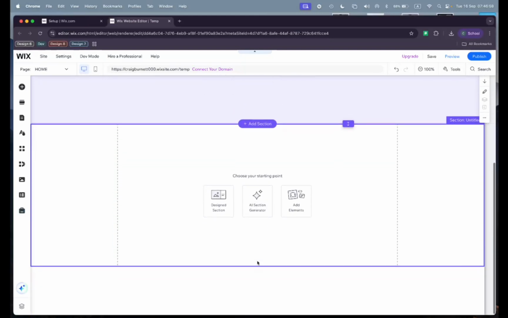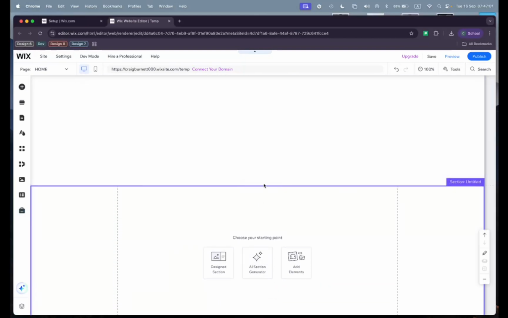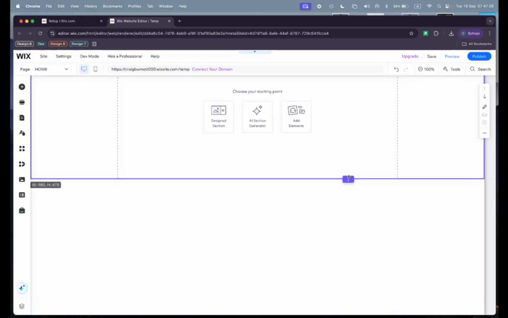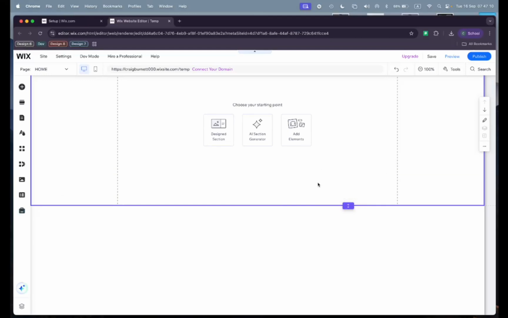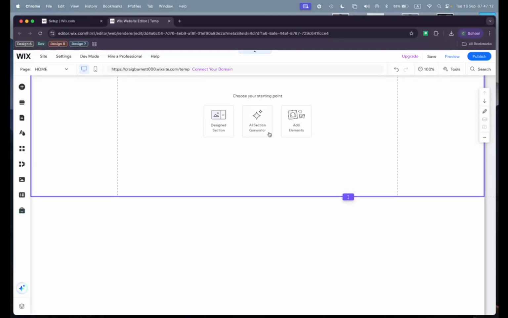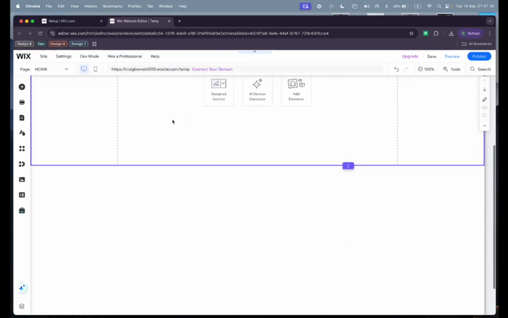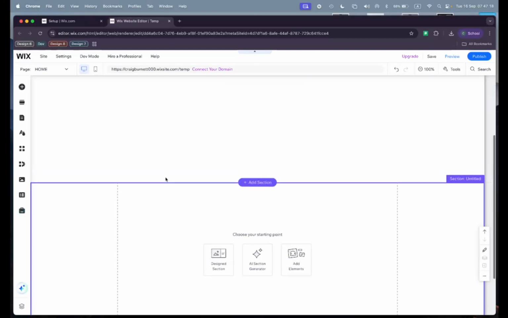So for example, if I click add section, you'll see I now have two different purple sections here for this home page. I can make this one bigger or smaller by dragging this grabber here. But I have two sections so that this top one can be an About Me section and the lower one can start introducing my projects.